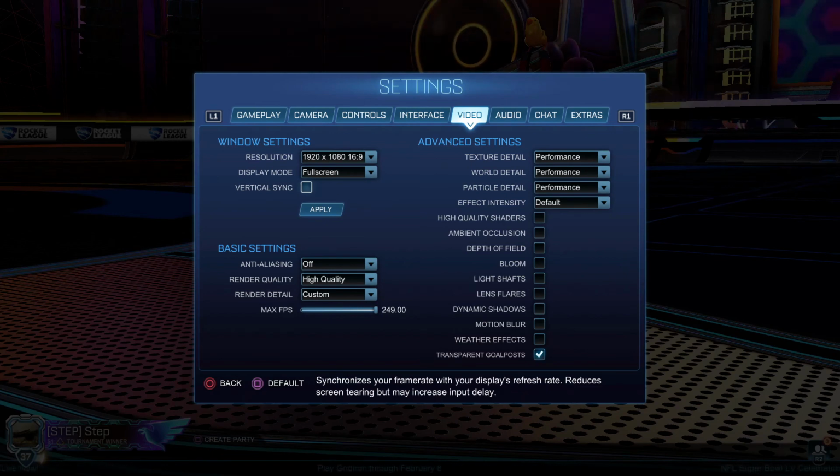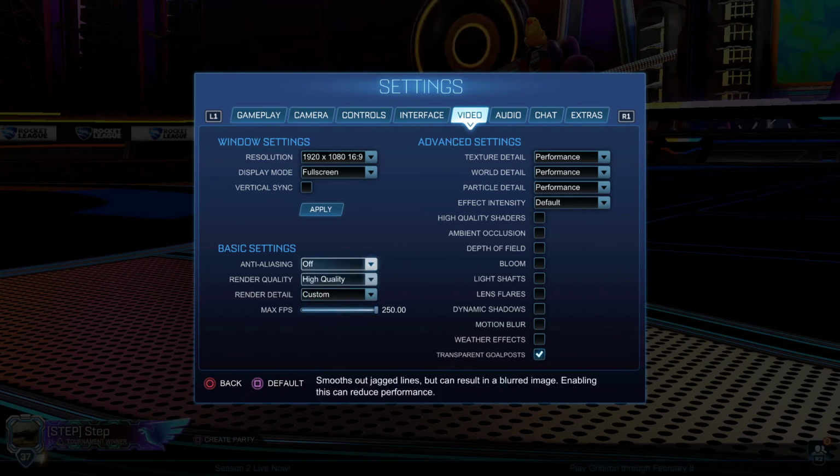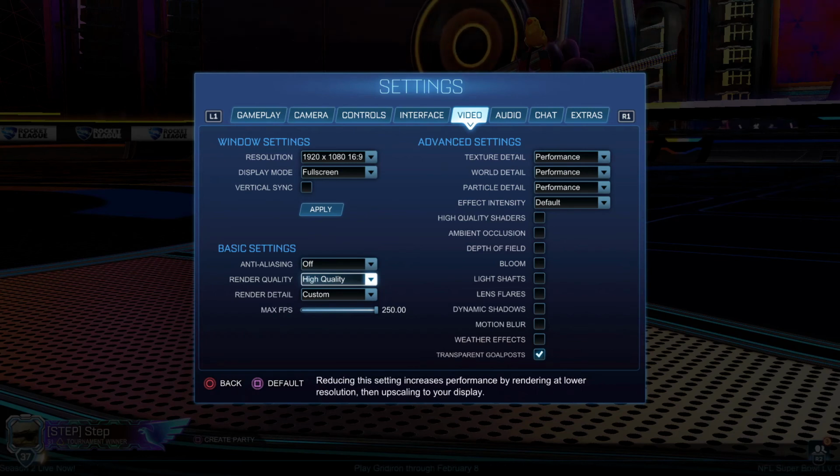Also with your video settings, you want to make sure that VSync is turned off. What VSync does is lock your frames to your monitor's refresh rate, but it also adds input lag. Only use this if you're getting very bad screen tearing with your monitor. Otherwise, have this turned off. You want to make sure that your max FPS is set to 250. You want to get the most frames possible, so you have the least amount of input lag and you're getting the best out of your PC.